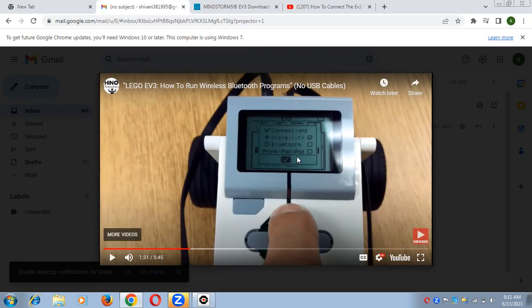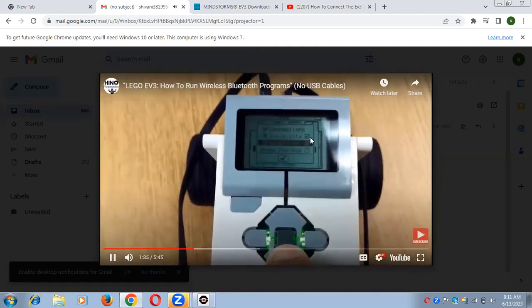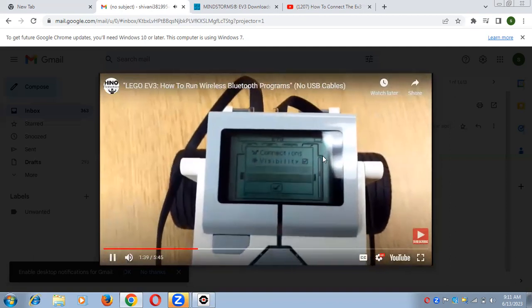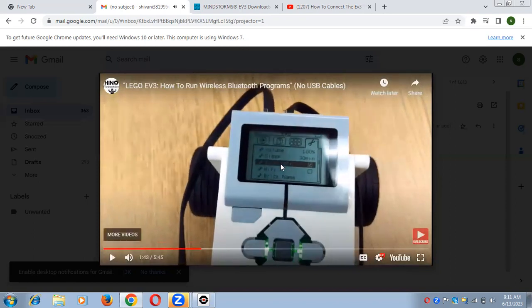That means you have to check the box for both Bluetooth and visibility. After that, you just click on this right check button. We're going up to Bluetooth and making sure that it is check-marked. And then we'll just come down here and get out. So right now the Bluetooth is on. This is the way we can switch on our EV3 Bluetooth.